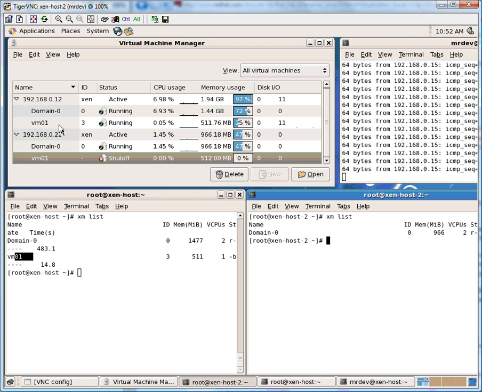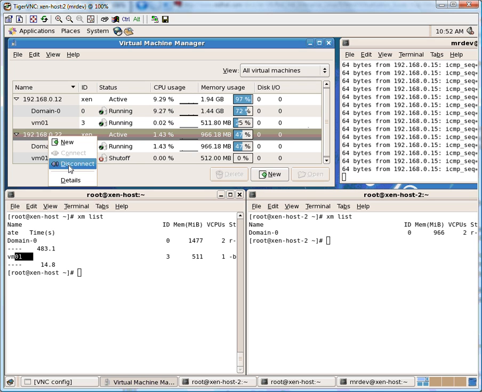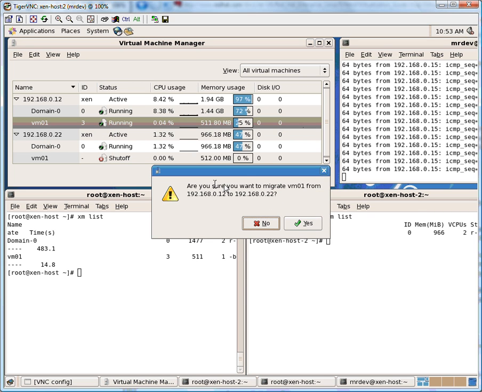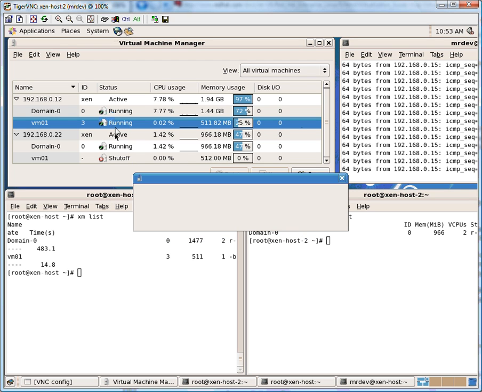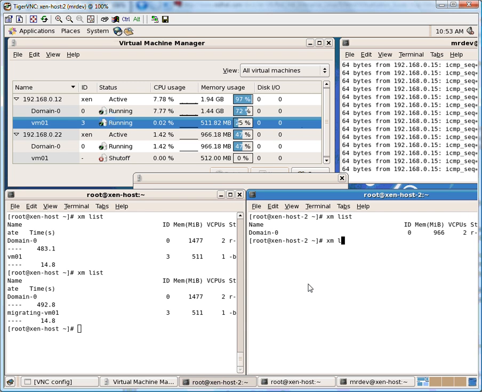Now we want to migrate this VM to this host. So let's start the migration. Click on migrate, and .22. If you have more than two virtual hosts, it will give you a drop-down list here. But here there is only one where I can migrate. So I just select it, and it asks, are you sure you want to migrate VM01 from .12 to .22? I say yes. It's doing the migration. You can see here, as well as here, what's happening. It says migrating VM01, and here I can see something going on.